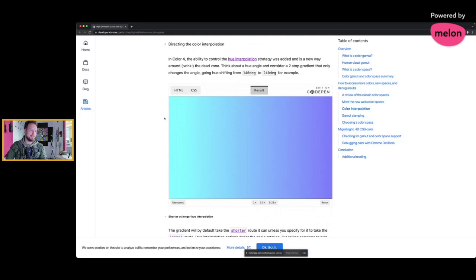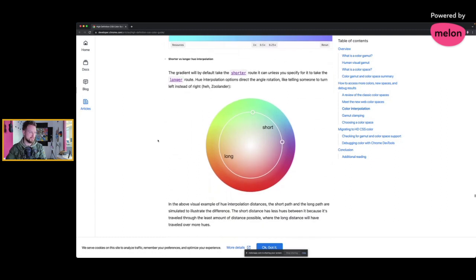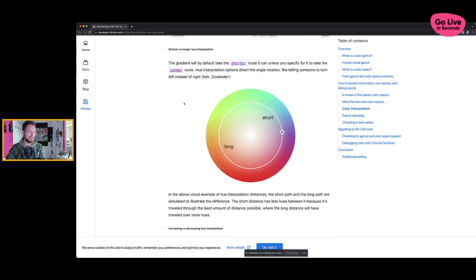Think about a hue angle and consider a 2-stop gradient that only changes the angle, hue shifting from like 140 to 240, for example. So we've got like a blue to a purple. Looks really nice. Shorter versus longer hue interpolation. The gradient will by default take the shorter route, unless you specify for it to take a longer route.